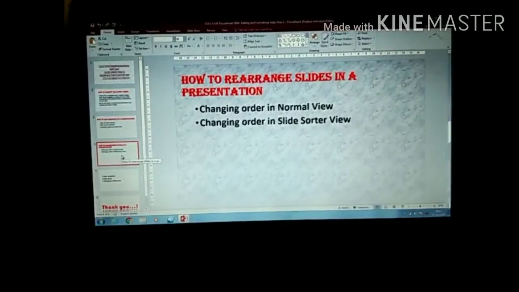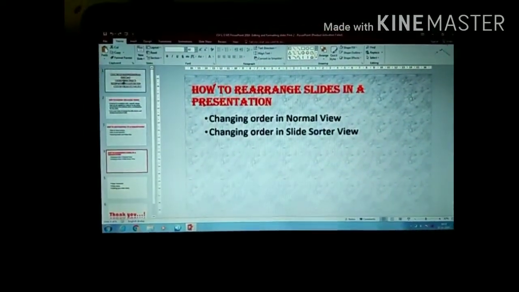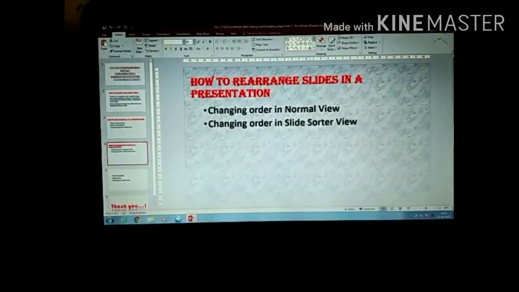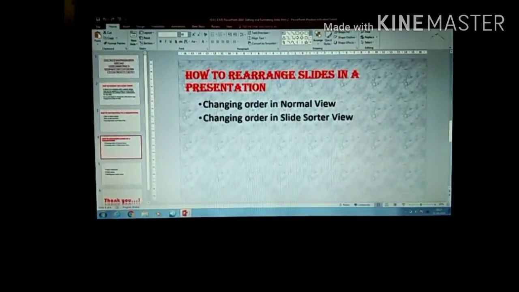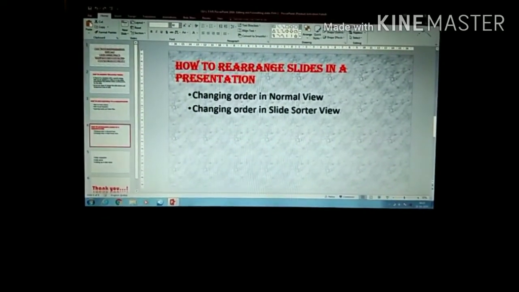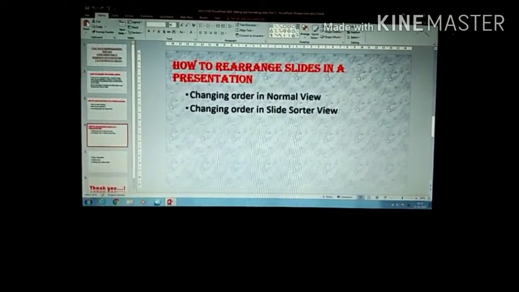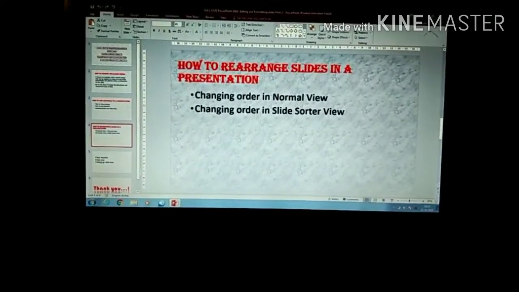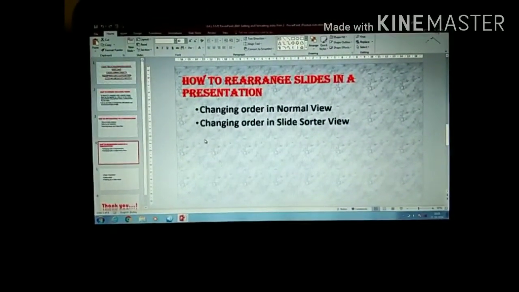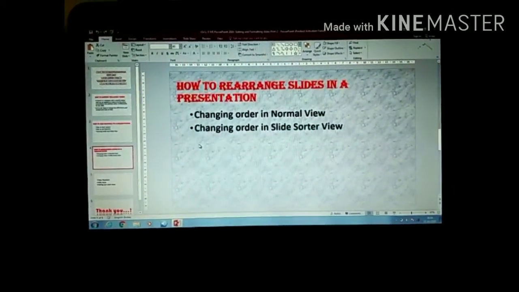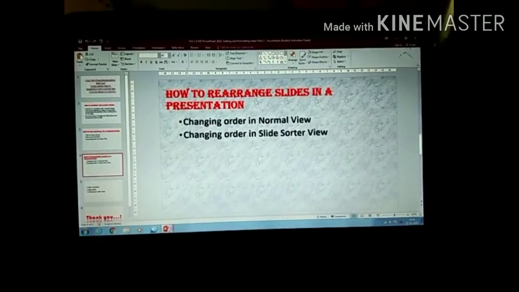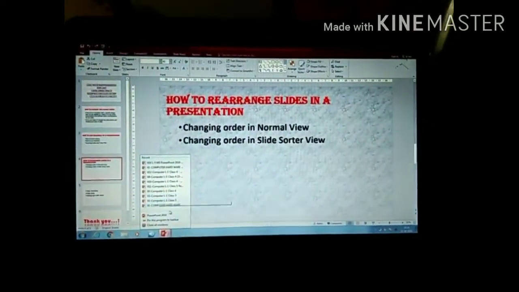Here you can see the slide navigation pane, and here the slide pane. This is the normal view of the presentation, and whenever you open a presentation, it is displayed with the navigation pane and the slide pane. Whenever you want to move your slides, for example slide number 4 you want as number 1, I'll show you in a different practical.